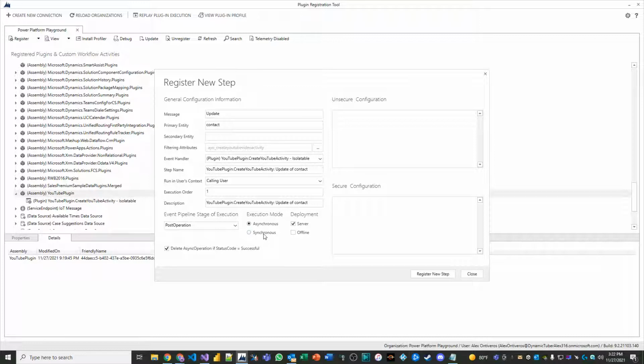Synchronous means it'll run immediately after you perform the operation, but be very careful. You only want to do this if your operation is going to take about 2 seconds or less, which is definitely what we're doing here, right? We're creating an activity that's connected to a related table, the contact in this case. So I'm going to register this as synchronous post operation so that we can see things kind of happen quickly.